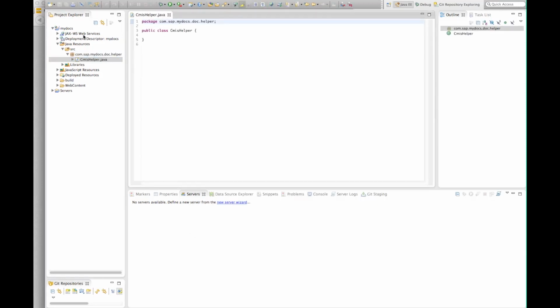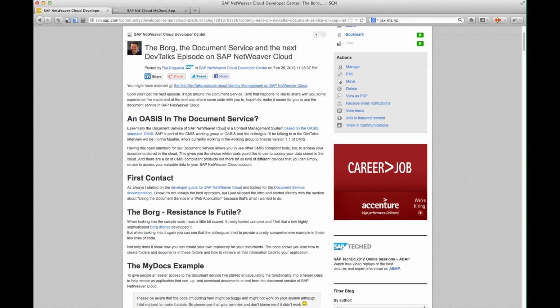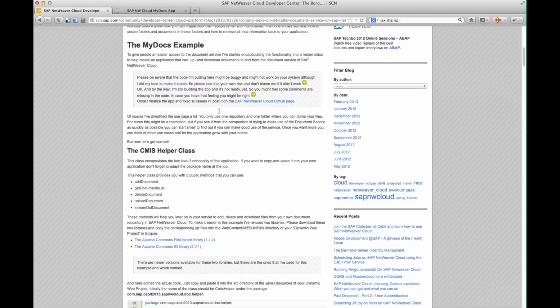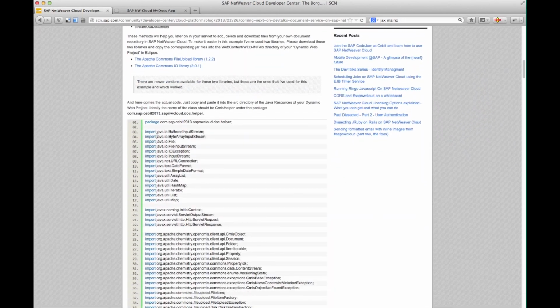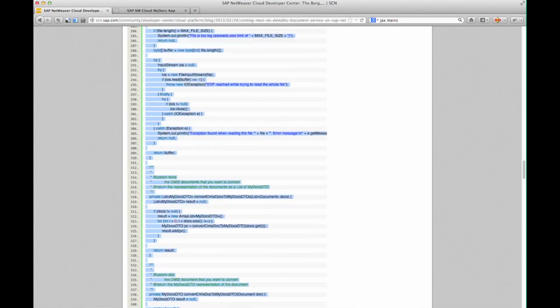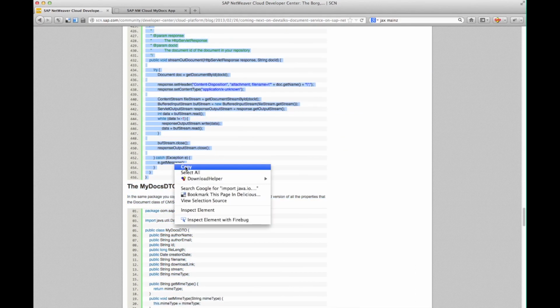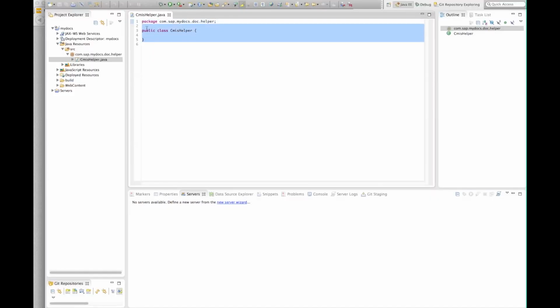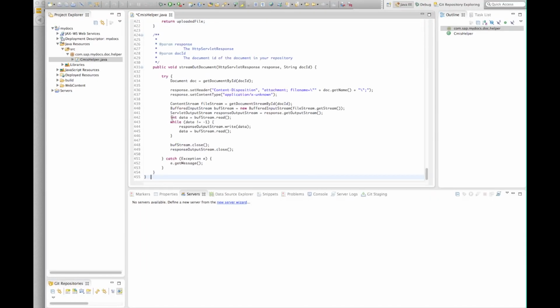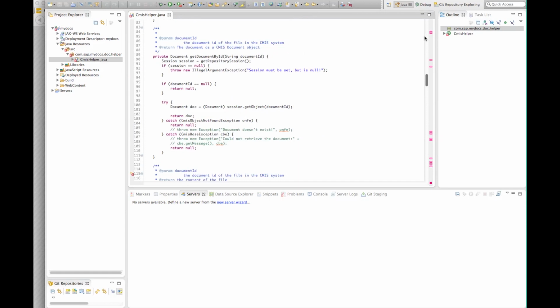And the code we get from the blog I've written about the document service. So you scroll down until the code of the CMIS helper class. You select all the code, right click, copy, then you paste it into the class here. We save it and we have an error.